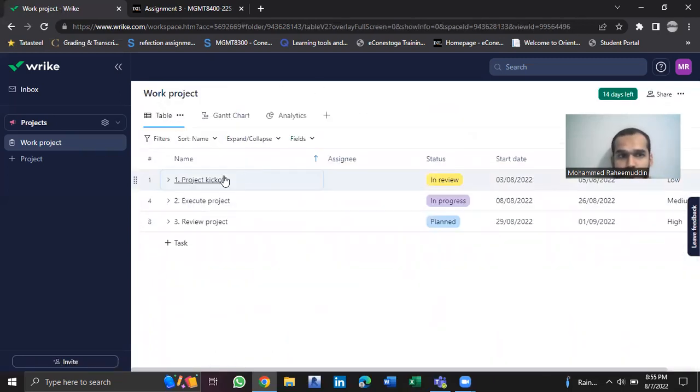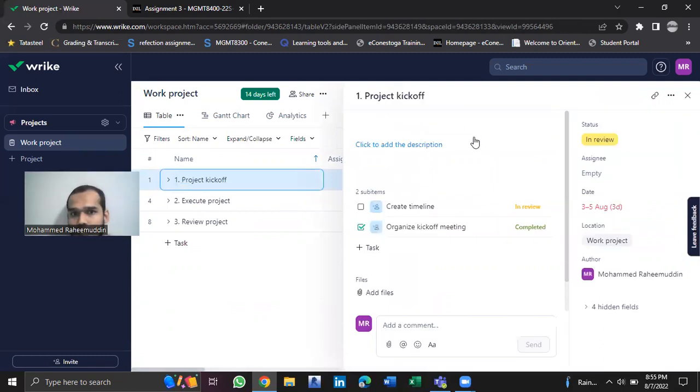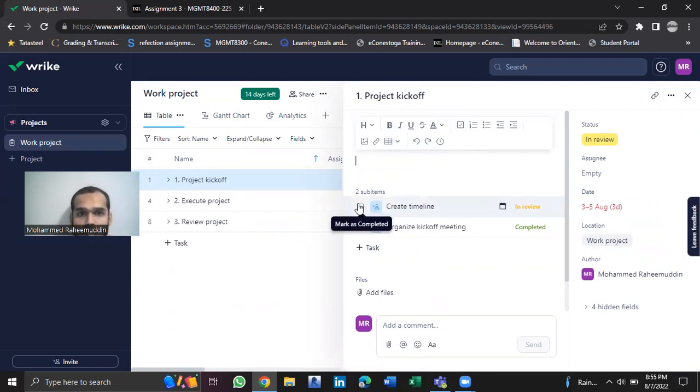So first of all, we'll just click on the task, like project kickoff, and then you can just add a description. For example, for the project kickoff meeting, let's say our meeting is going to be on the 3rd of August.